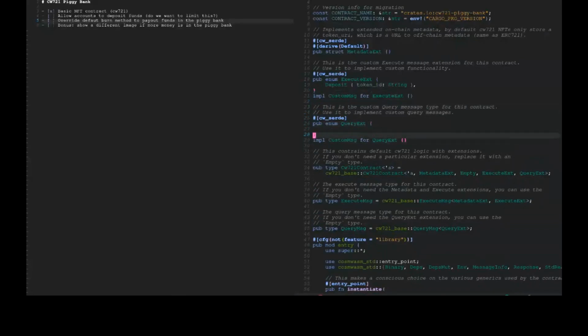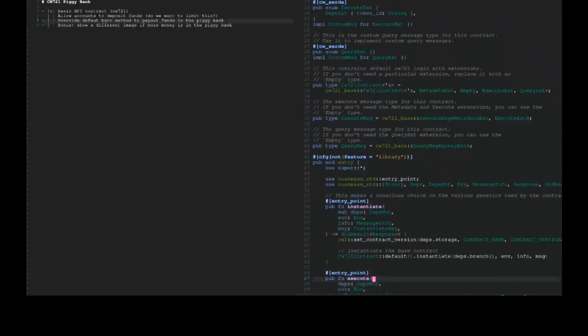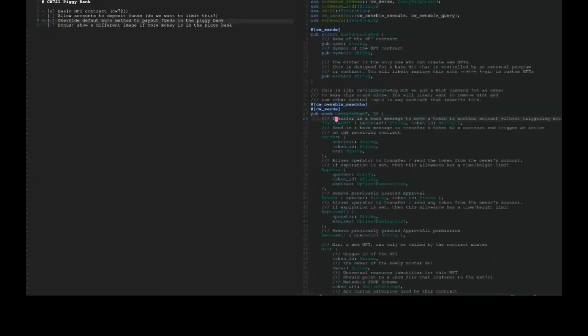Now, for the query extension, we can implement custom queries in a similar way, but we're just going to ignore that for now. So now that we've defined deposit in the execute extension, and remember, we're passing that into this default contract implementation, we're also passing that into this execute message. So I guess real quick to understand this part a little bit, this is actually using what are called basically generic types in Rust.